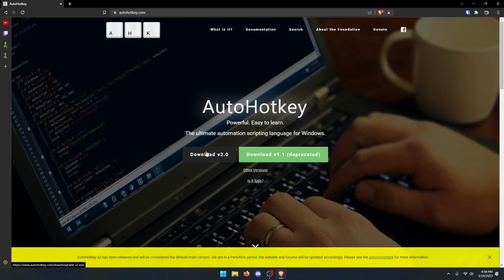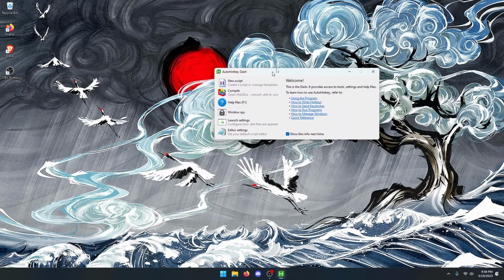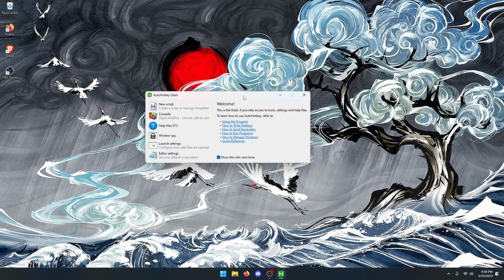So you just want to click this and install it. After you're done installing it, you'll get a prompt like this. This will automatically open up. And when this opens up, you'll notice a few things. You'll see a new script, editor settings. This is where you want to choose the editor to edit your scripts.